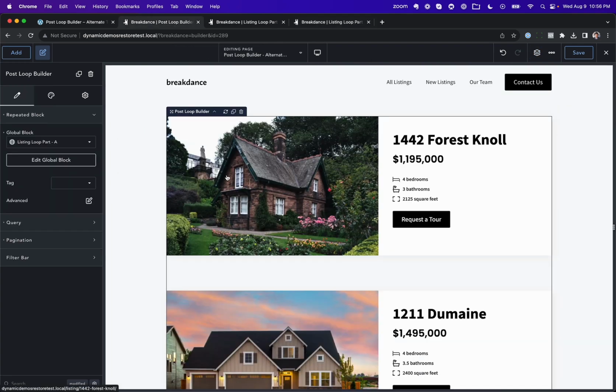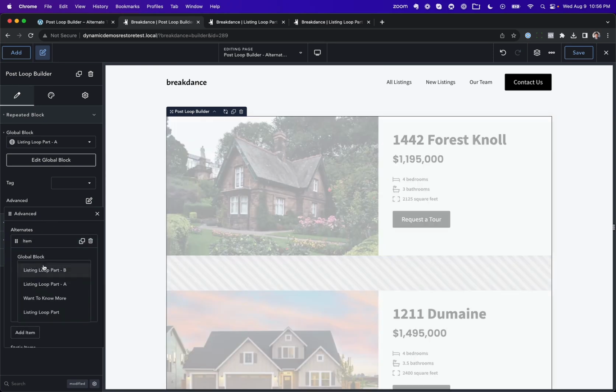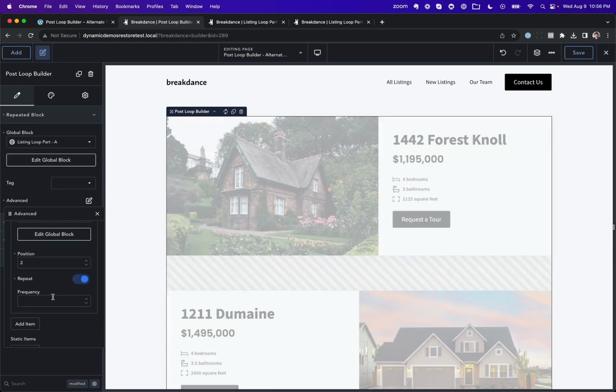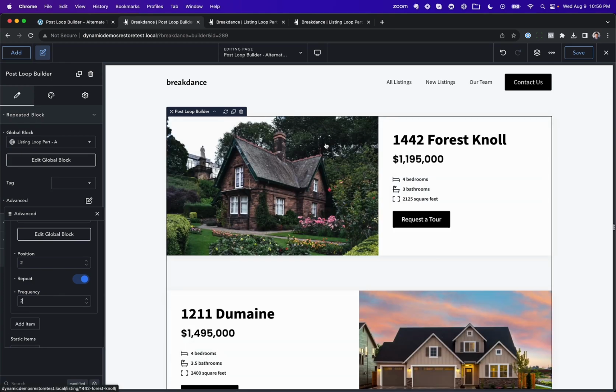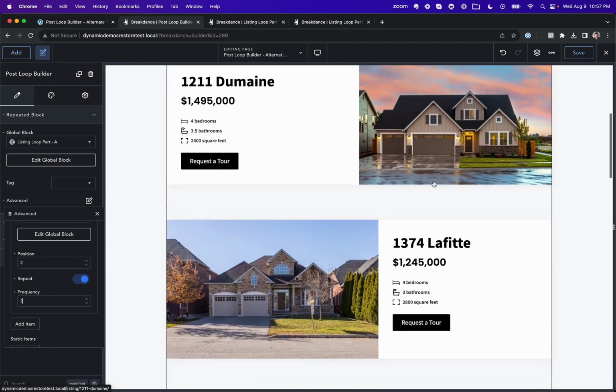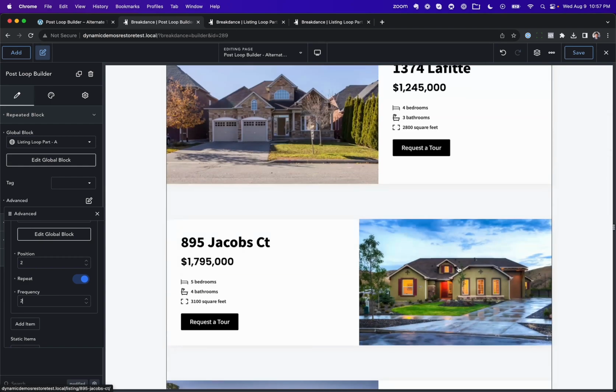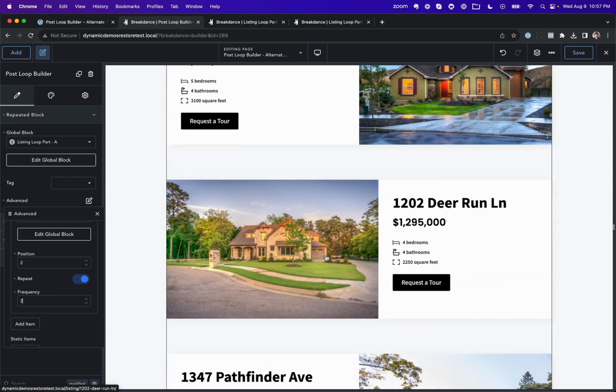Now let's go into the post loop builder and we'll go to advanced and alternates. We can add an unlimited number of alternates. So you could do every second block, every third block, every 69th block, whatever you want. So let's go to add item and let's choose listing loop part B. And we're going to put this in position 2. And then under repeat, we're going to repeat it every second item. And here we go. Image on the left, image on the right, image on the left, image on the right, and so on and so forth.